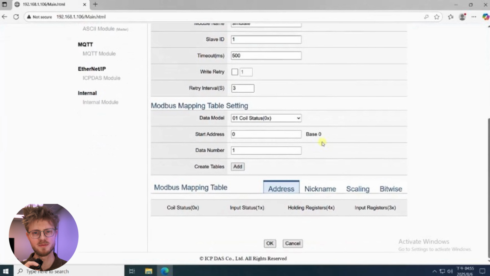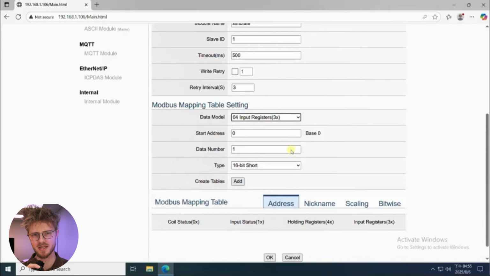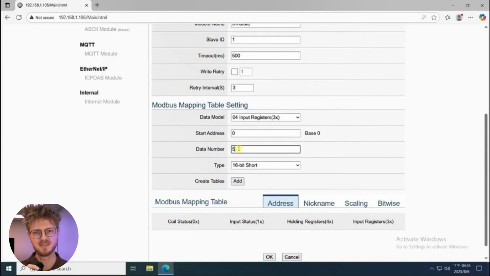Next, we scroll down to the Modbus mapping table settings section. This is where we define exactly which Modbus registers the UA device will read and how that data should be interpreted. First, we click the Data Model drop-down menu. From the list, we select 04 input registers 3 times. This tells the UA device that we want to read input registers using Modbus function code 04. Input registers are typically used for measured values such as voltage, current, or power. Next, we click inside the data number field and change the value to 6. This tells the UA device how many registers to read starting from the defined address.